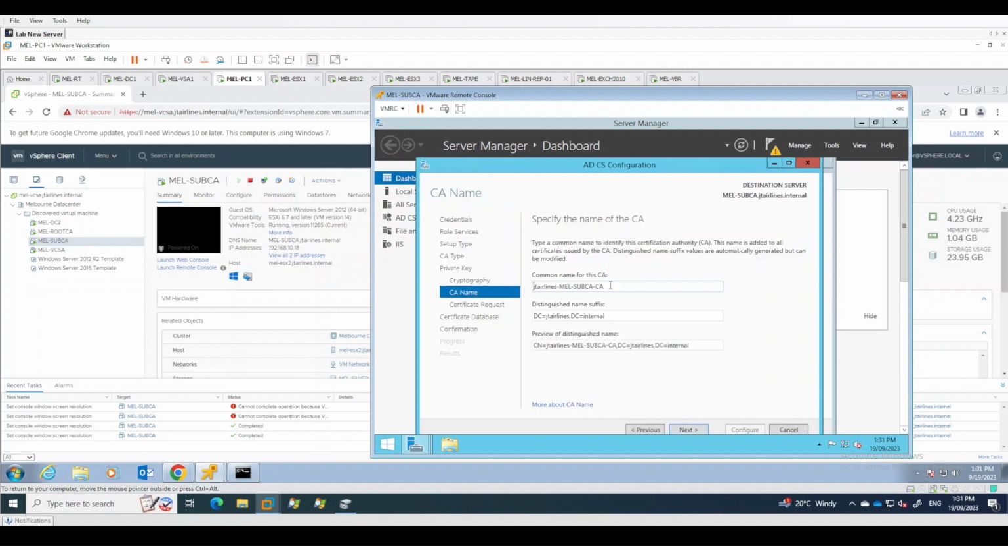And here we might change the name to JTA sub CA, just moving it away from the name of the server. Some organizations make this really unique, with nothing to do with the server name or the organization or anything like that. It just depends on how you want to go about it. Your security team might have a perspective on this.